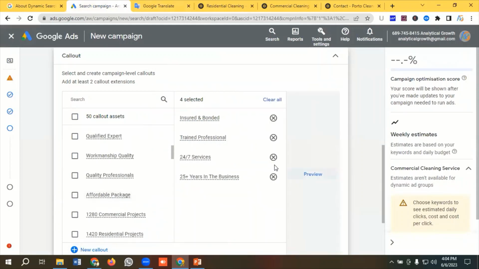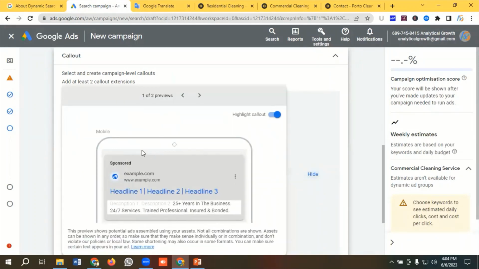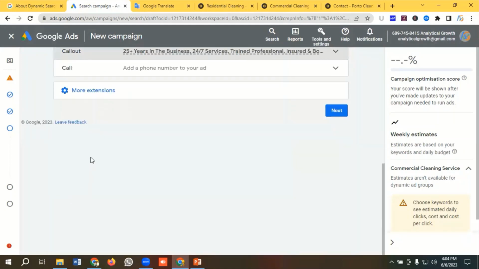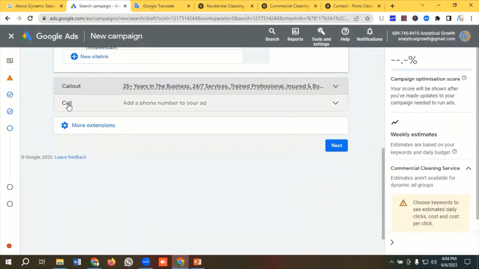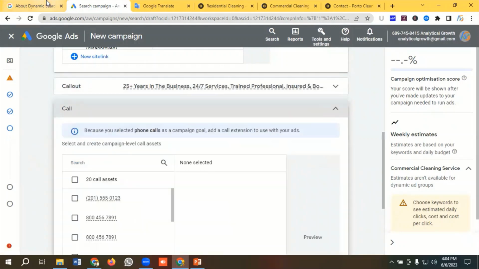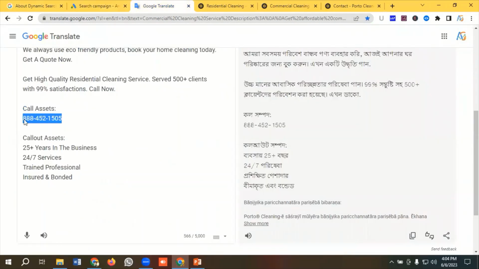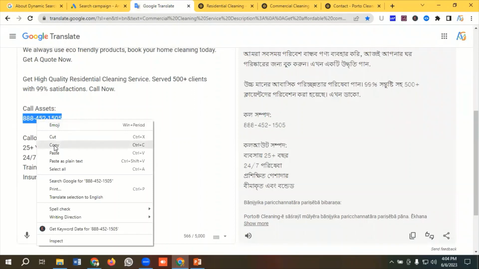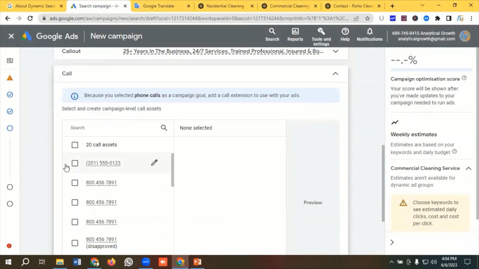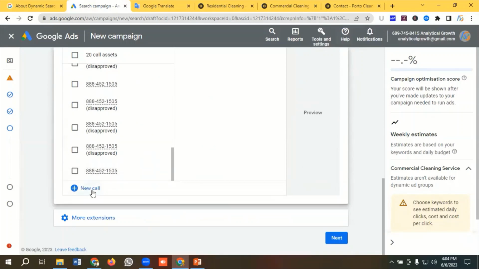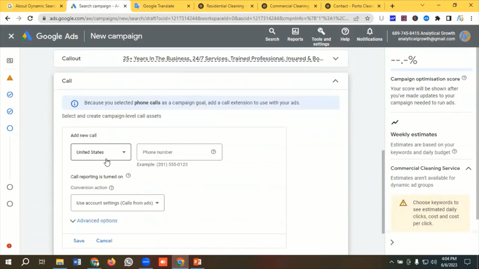And you can see, if you click on preview, then you can see the preview of those call out assets. So we need to create a call asset. I'm going to click on calls, and I have already written a phone number. I'm going to copy it from here, and if I scroll down a little bit, I'm going to click on new call. You need to select your country from here. Like I'll be using United States, and I'm going to provide the phone number over here.